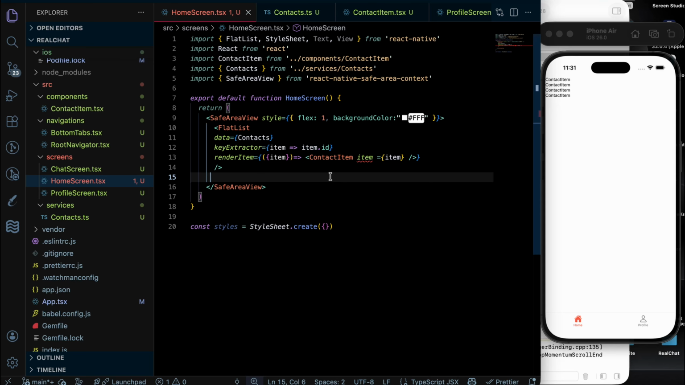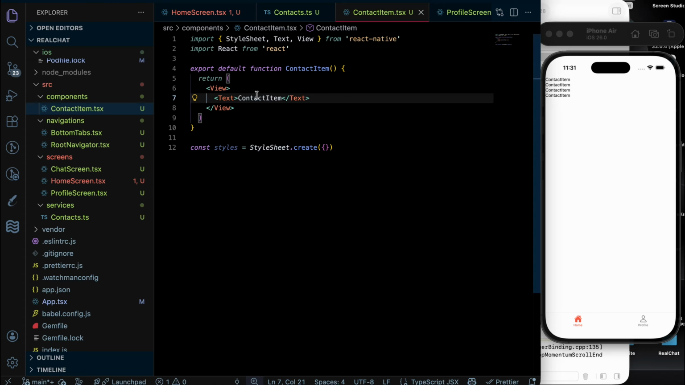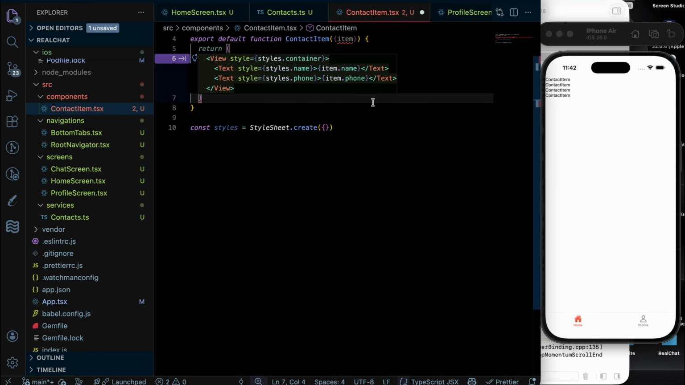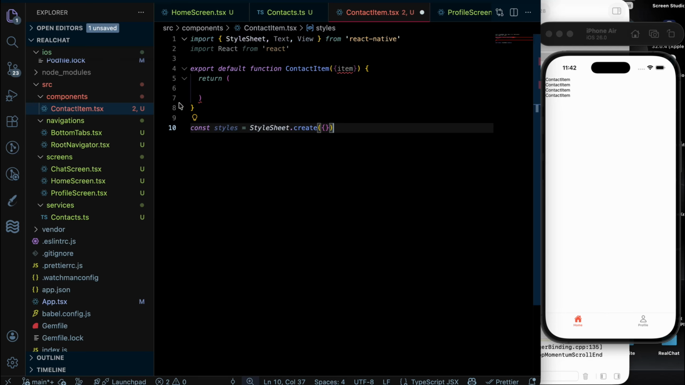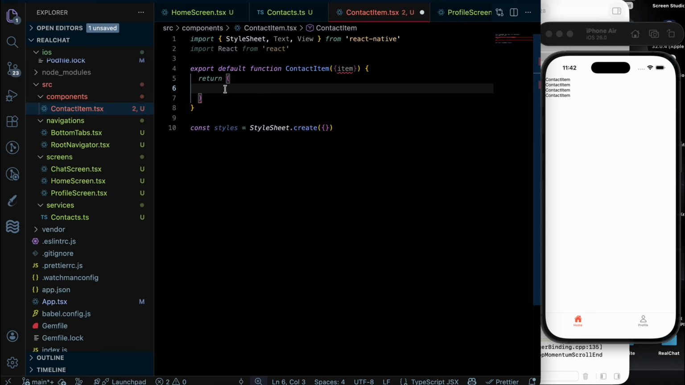Okay, now let's jump back to the contact item so that we can make it pretty beautiful. Okay, so let's remove this part, and let's remove this view as well. We'll be taking an item here, which item we are passing over there. Okay, and I want to reject this. We have to define the type of this item. We will be defining soon.